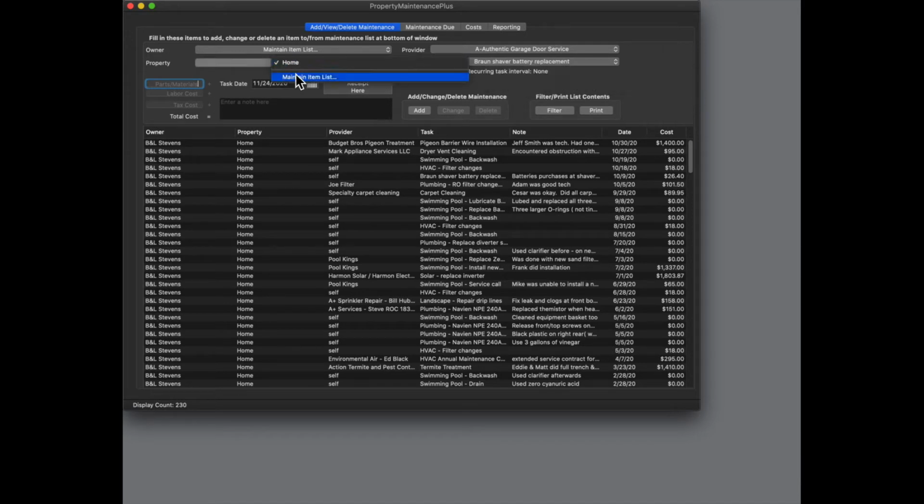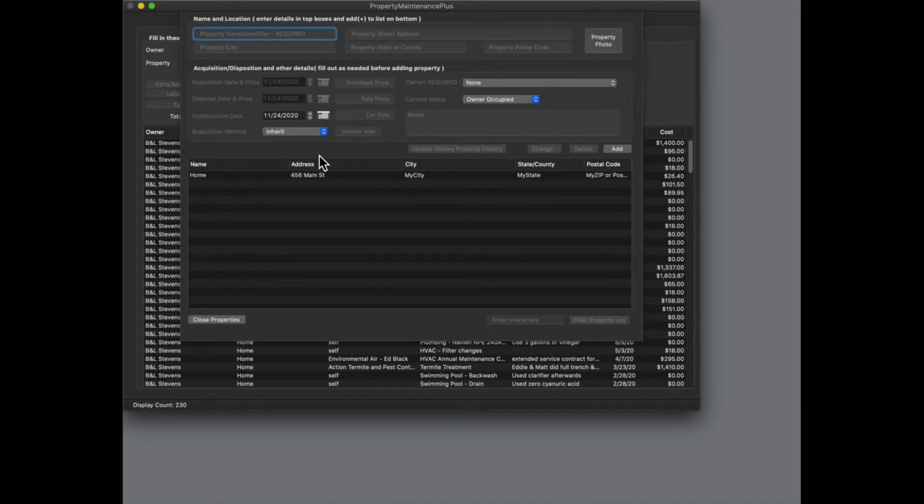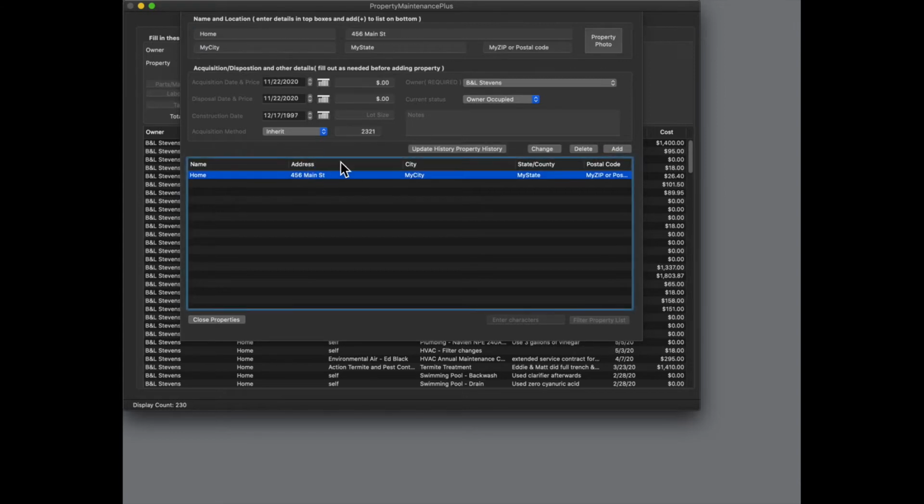So we'll take a quick look at property. So again, bring that up. In the property, you can identify a lot of information, including who the owner is, which is actually required. You have to identify the owner of the property in here.